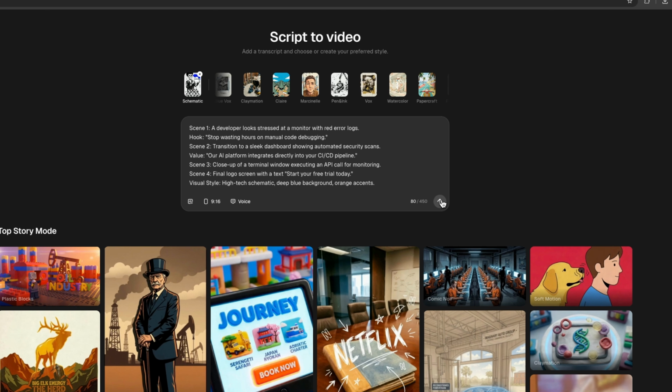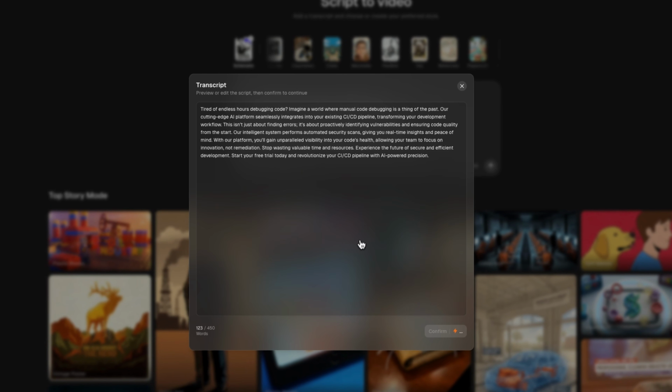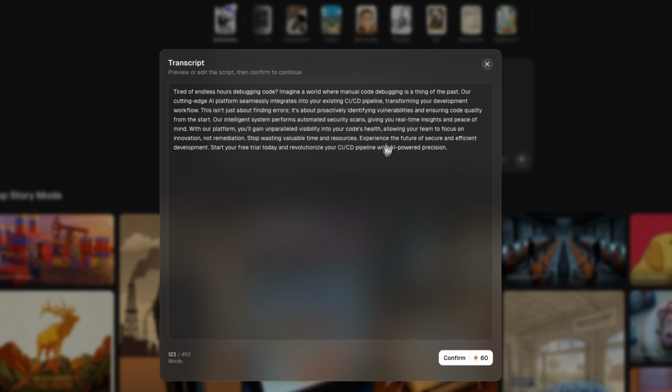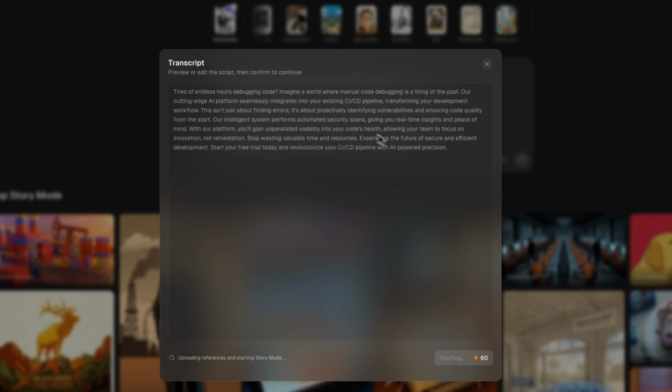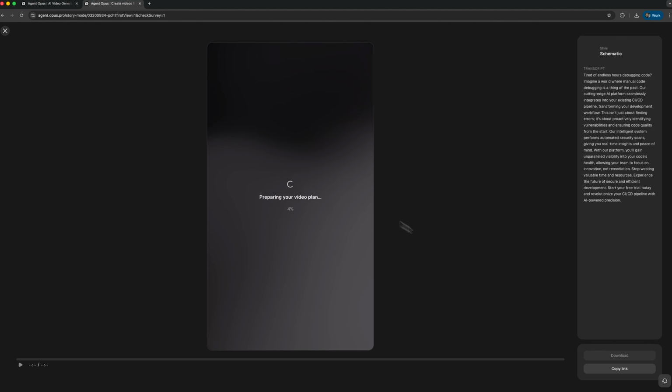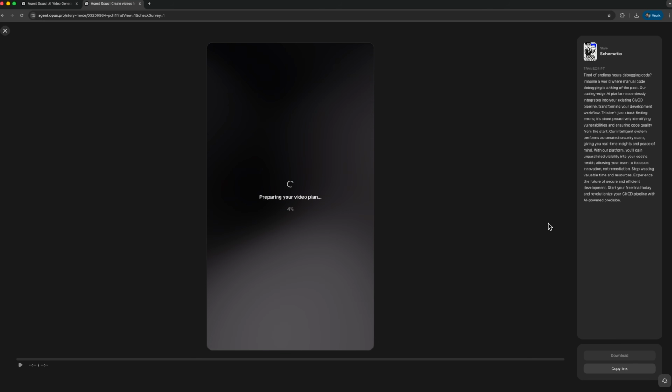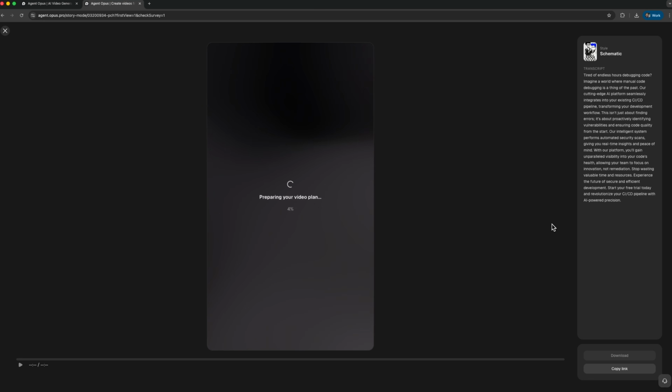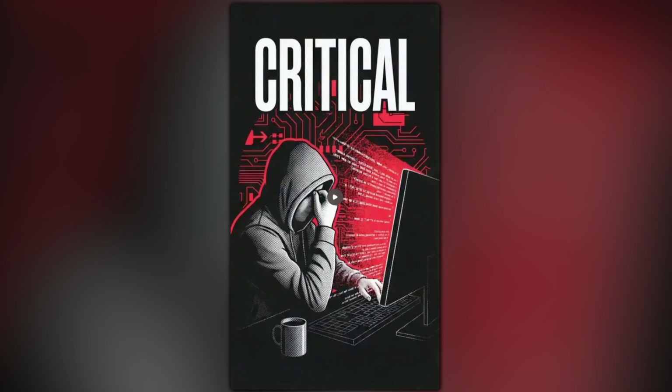Mates, at the same time, it still depends on how well you structure your script. If the input is weak, the result will reflect that. So it works best when you already understand your message and what you want to communicate. Overall, this feels less like a quick content tool and more like something you would use to create consistent videos with a clear message. Now, folks, let's look at the result.